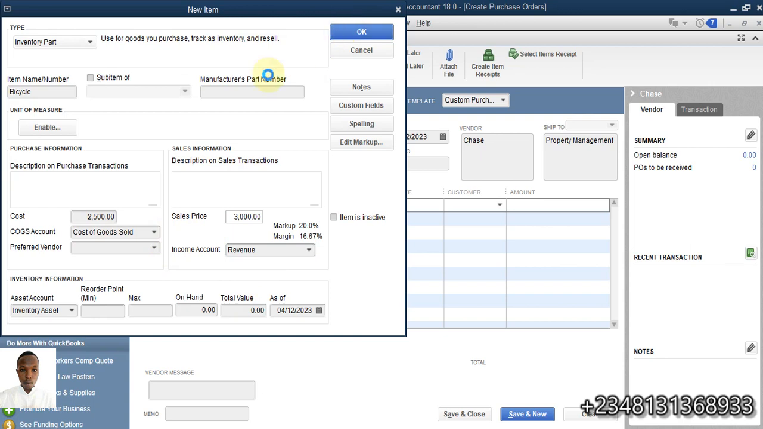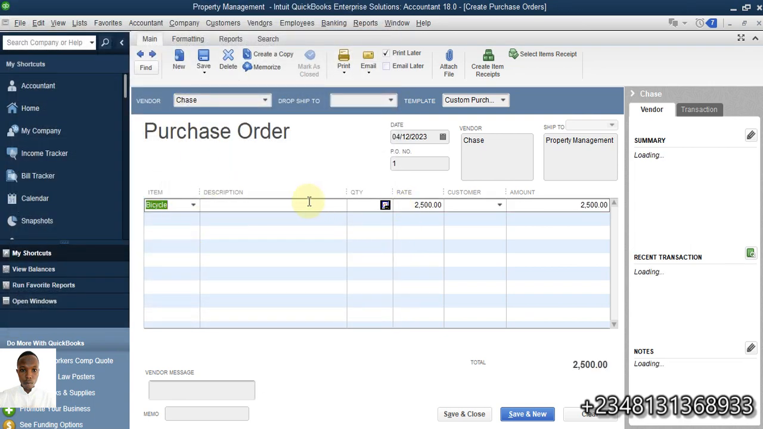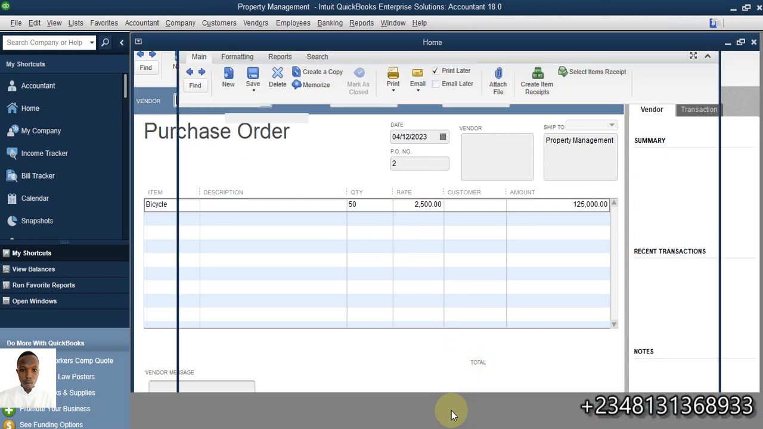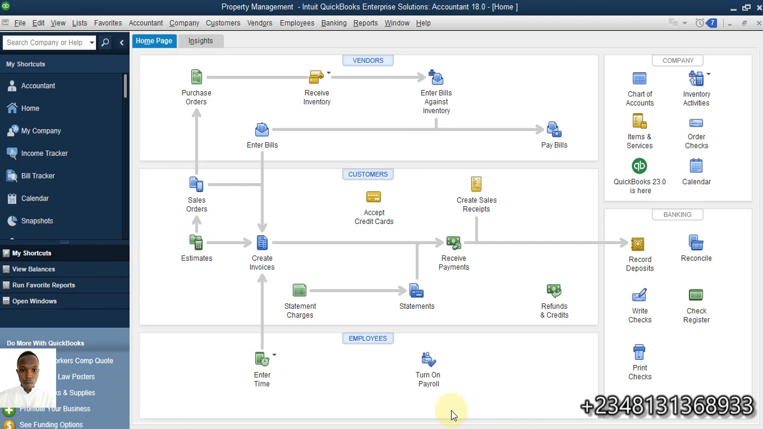Then it's okay. So I want to order for bicycle. I want to order, let's say 50 bicycles. That's 50 times 2500. We have 125,000. So I want to order for 50. So I save and close from Chase. So now I want to receive the item, but what I'm receiving now, I'm going to be receiving 40. Okay, so I receive inventory with bill.